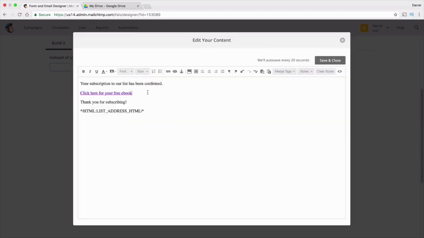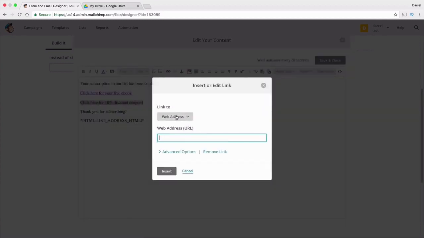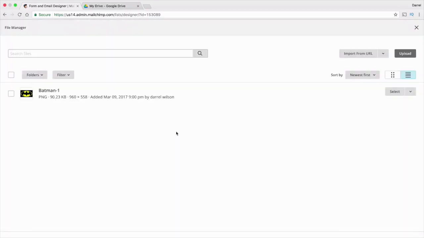Now let's go ahead and do the second option of a file. So let's just say you have a coupon code. You have a coupon code that you want to give somebody. So right here, click here for 10% off discount coupon. So I'm gonna go ahead and highlight this. I'm gonna select this. And right here under the link to, I'm gonna go to file. Now you can actually upload your own file onto MailChimp, and if they click on that link, they'll be able to download it from your newsletter.